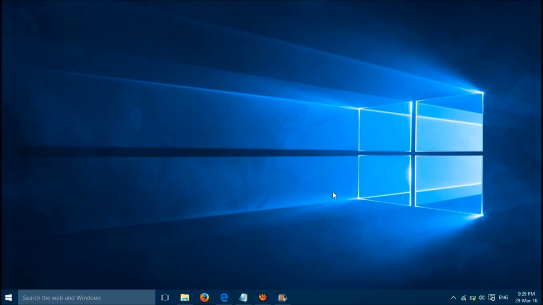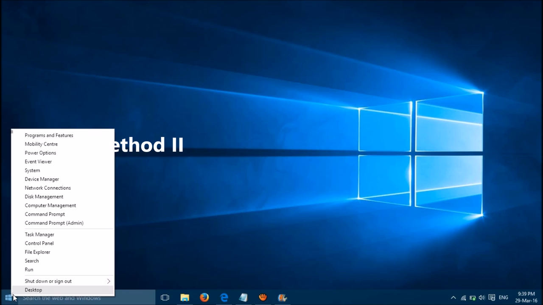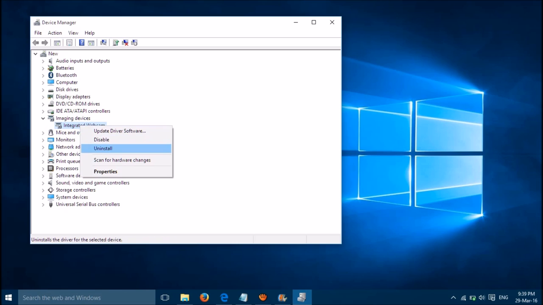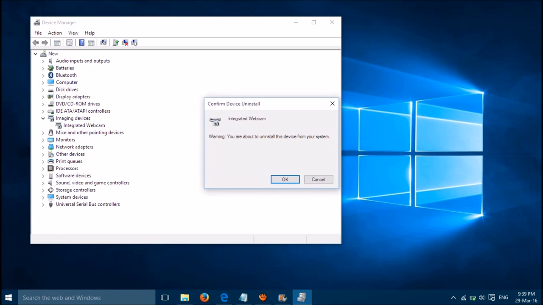The second method is quite simple. Right click on Windows Start button, then please go to Device Manager, then go to Imaging Devices, expand it, then please right click on Integrated Webcam and please select Uninstall, then please click on OK.